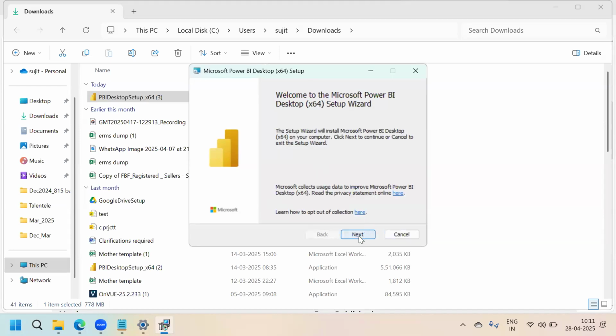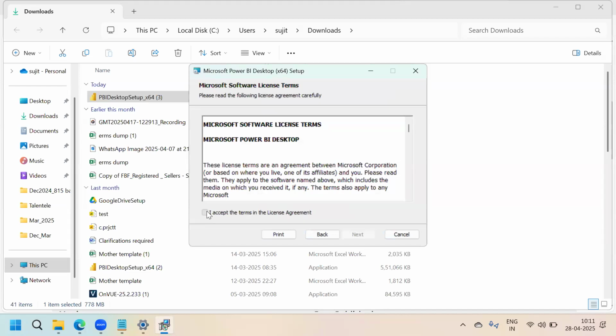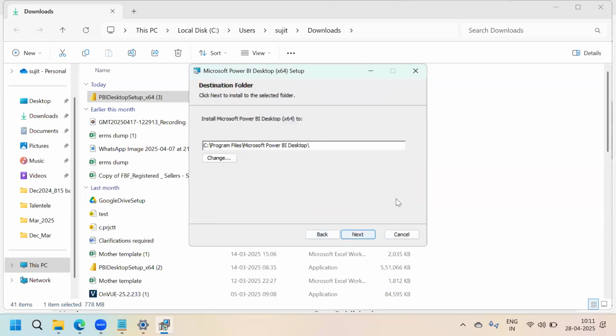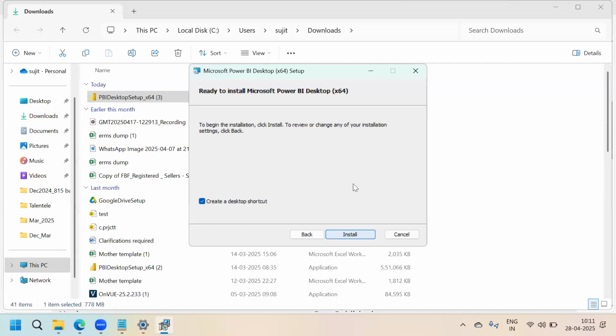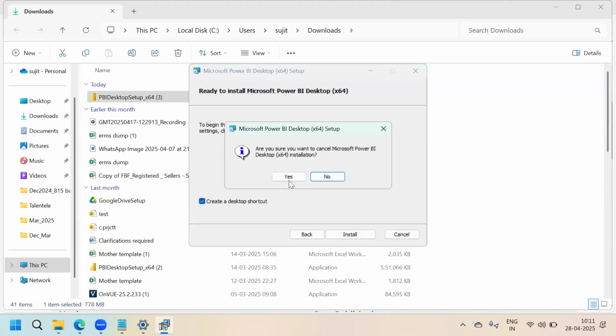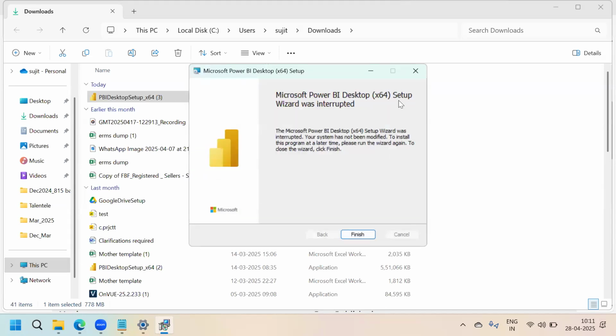You just need to click on next, accept terms and conditions, click on next, and then do not change this location. Keep it in C drive only. Click again on next, and then click on install and finish. It's a very simple software to install. Keep this one also, create a desktop shortcut. I'm not doing this one because I already have it.